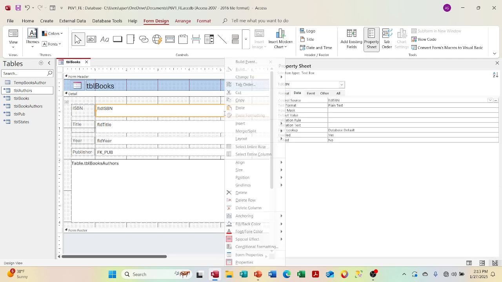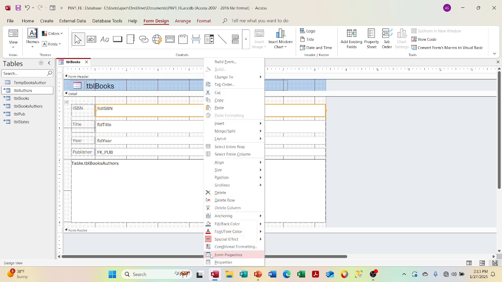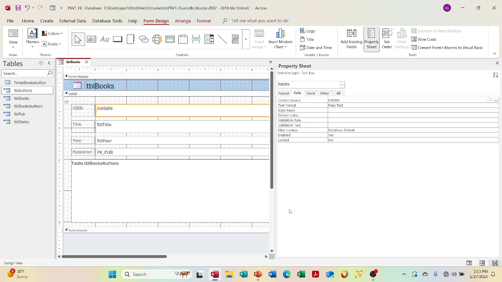I'm not going to change them to anything right now, but I'm going to come into my properties. I'm going to do that again. It'll close it. Right click and go to properties right here. You're going to see a property sheet with tabs, format, data. Our data tells us what our control source is. A control source will populate data for that control from whatever our source is, and I'm going to show you what that is in a moment.